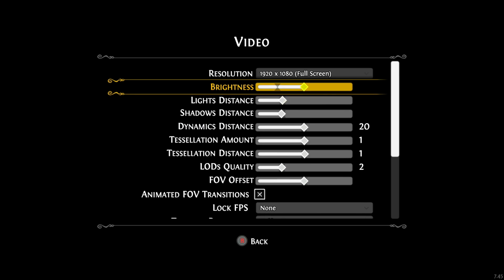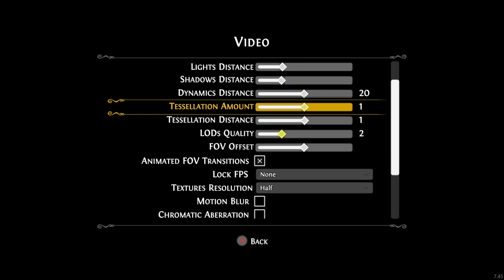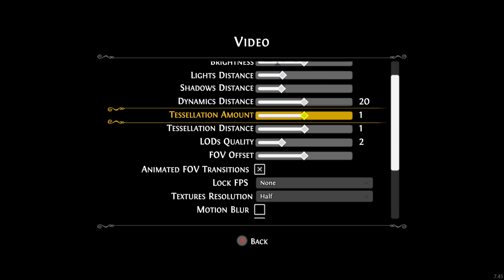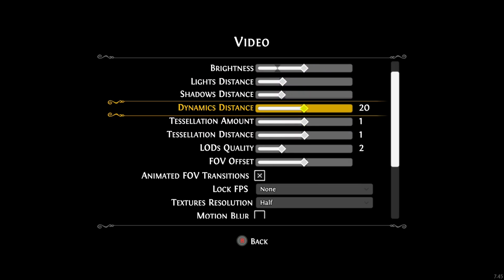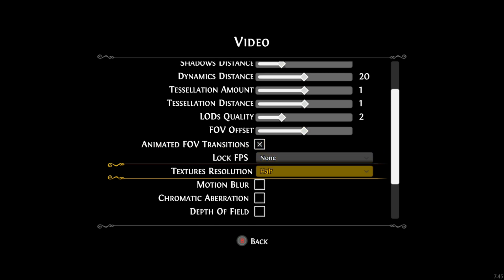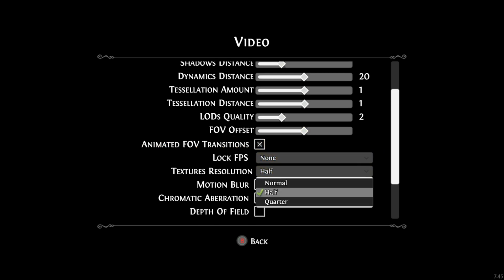So I'm running the game at 1080p. Most of these settings I will leave at default. They don't really impact the performance, which surprised me, because I was expecting that raising or decreasing the tessellation amount or the tessellation distance would penalize the performance a lot, but in fact there is barely a difference, so I decided to keep things at default.